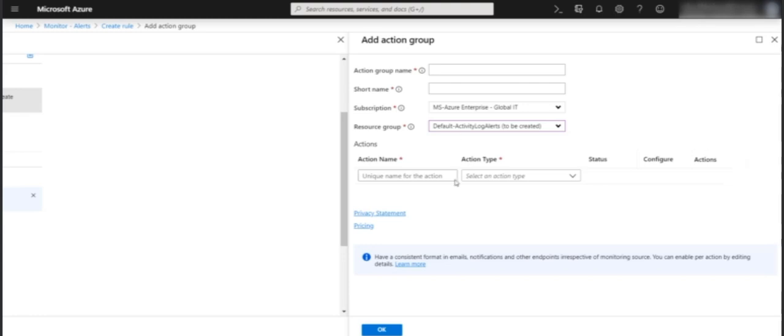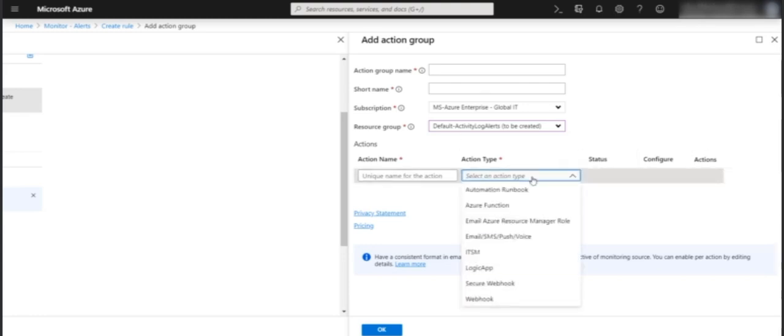So right now, if I click on action type, you will see the various action types that we have as of today. I was referring to email, SMS, or even automation runbook, but there are more options available right here. So if I select email, the notification will be sent to an email address. Ensure that you have the email address configured appropriately, and you can have up to 1,000 email actions in an action group. ITSM: you can have up to 10 ITSM actions in an action group, and this will of course require an ITSM connection.